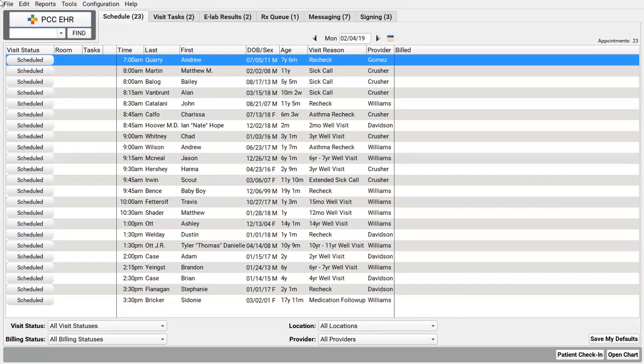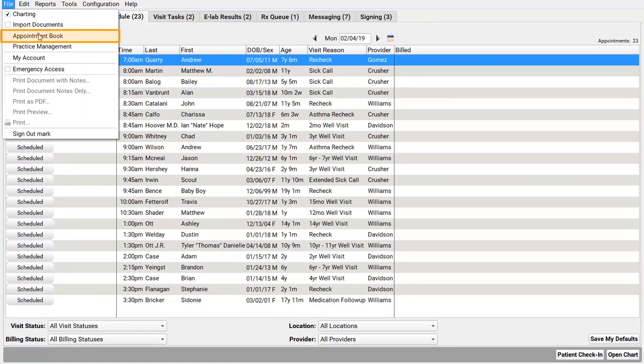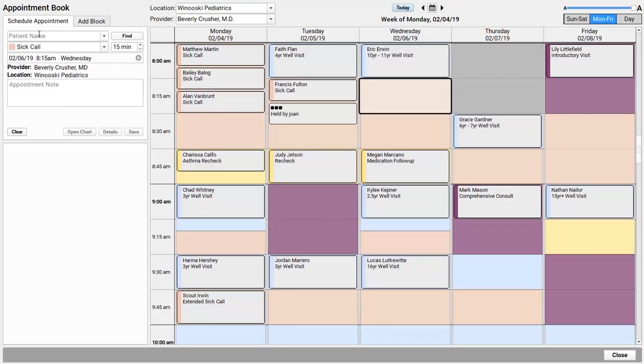After I log into PCC EHR, I can jump to the appointment book at any time in the file menu. In the upper left panel, I've got my tools for scheduling a patient. I'm going to click in the patient name search field to find a patient. By the way, there's lots of ways to search. I could put their phone number in here if I want to. I'm just going to search by name.